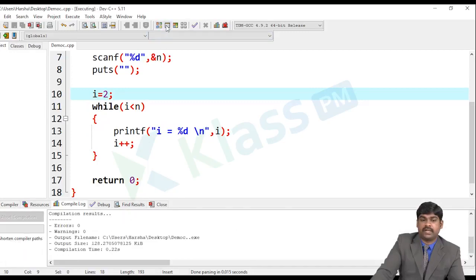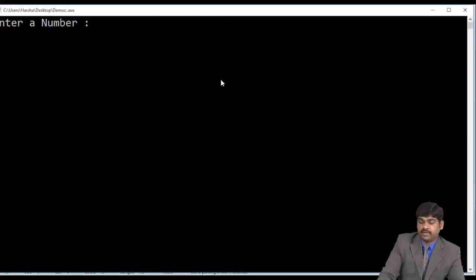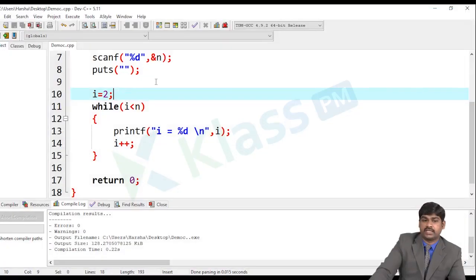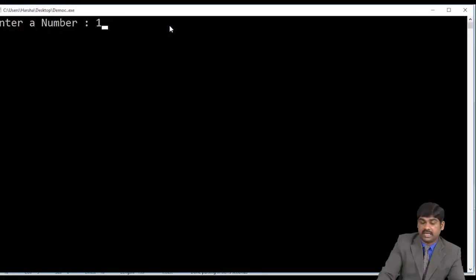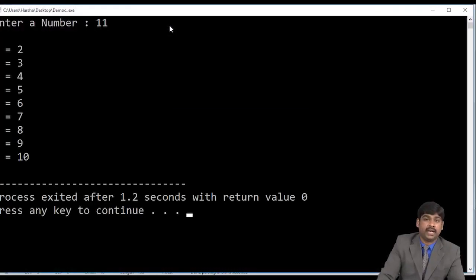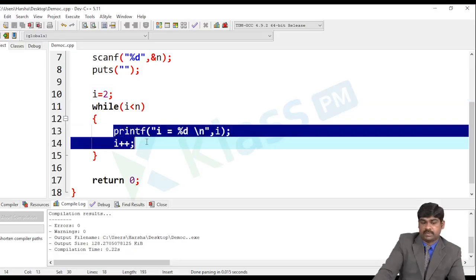So the I value is getting displayed from 2 till that particular number. If I enter 7: 2, 3, 4, 5, 6. If I enter 5: 2, 3, 4. If I enter 11: 2, 3, 4, 5, 6, 7, 8, 9, 10. Now let me remove this particular code.